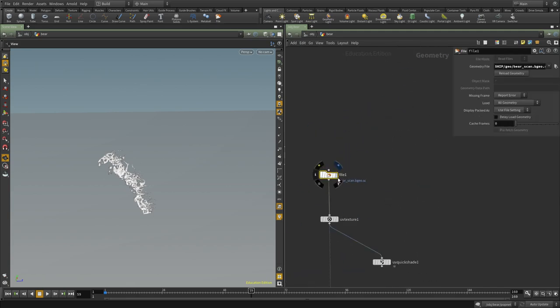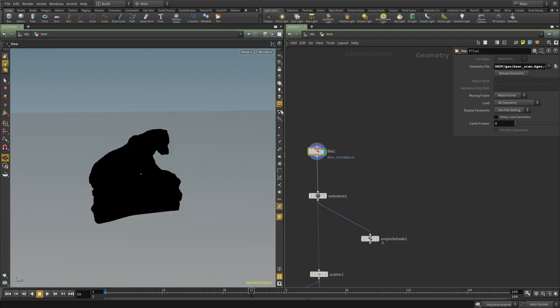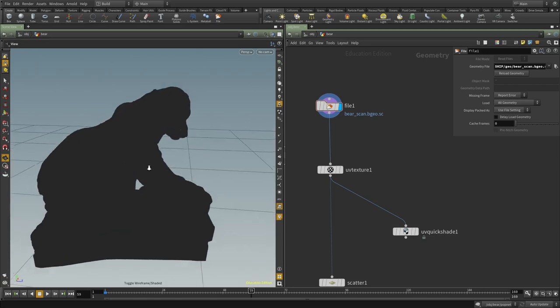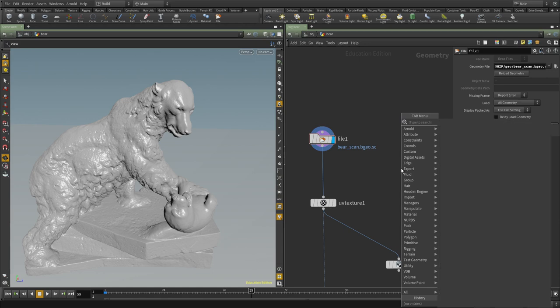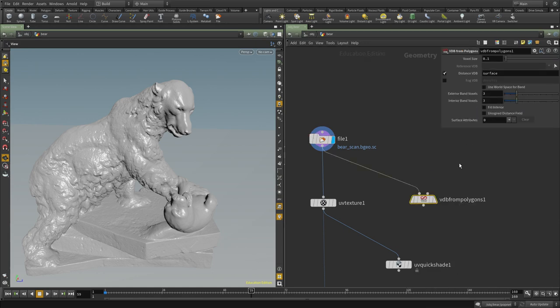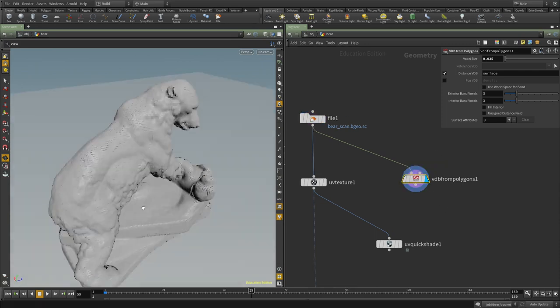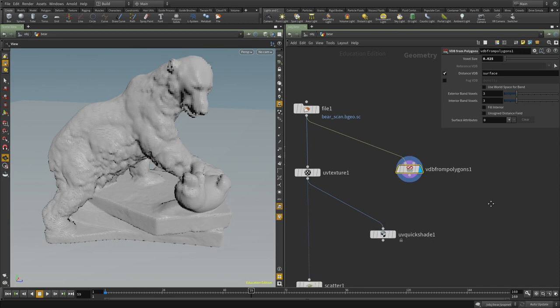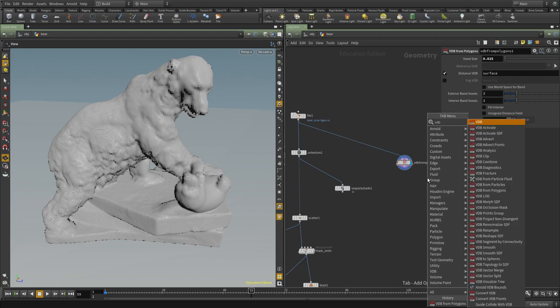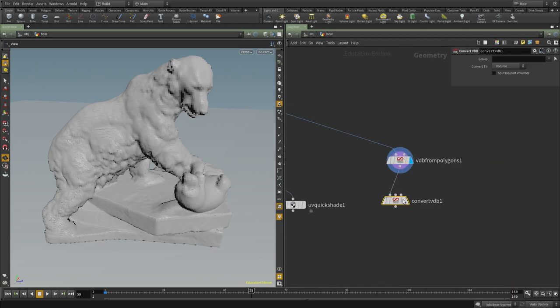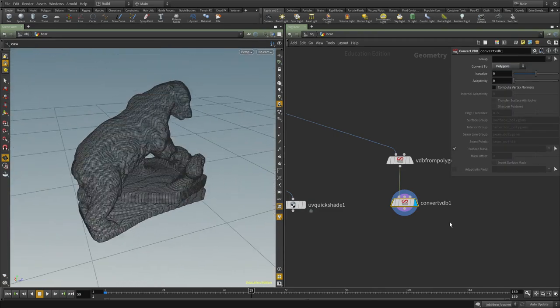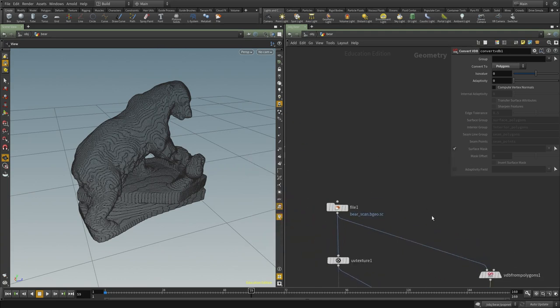So I'm going to go back to the bear geometry, and I'm going to create a low res version of this because it's a very high res version. I'm going to use VDB from Polygons to convert this into a volume, and I'm going to set it to 0.25, and that should give me a good SDF representation. Then I'm going to convert that into a mesh. So I'm going to use the Convert VDB node, and that will give us a low res version. You can see we have about 80,000 points versus 1.1 million.